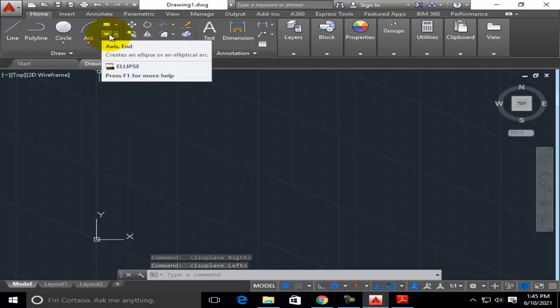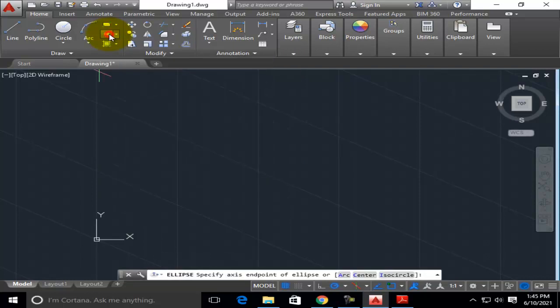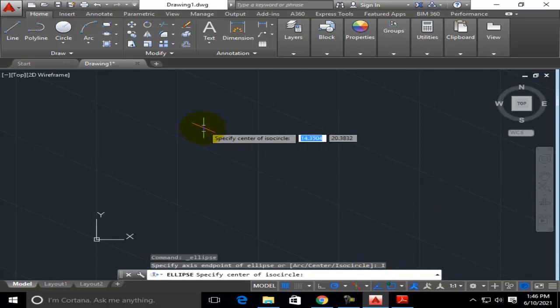For that I am selecting the axis end option, that is the elliptical arc creating method. In that we have to select iso circle, because iso circle is what is used when you are drawing an isometric view. Okay, don't use the normal circle. I am selecting iso circle.